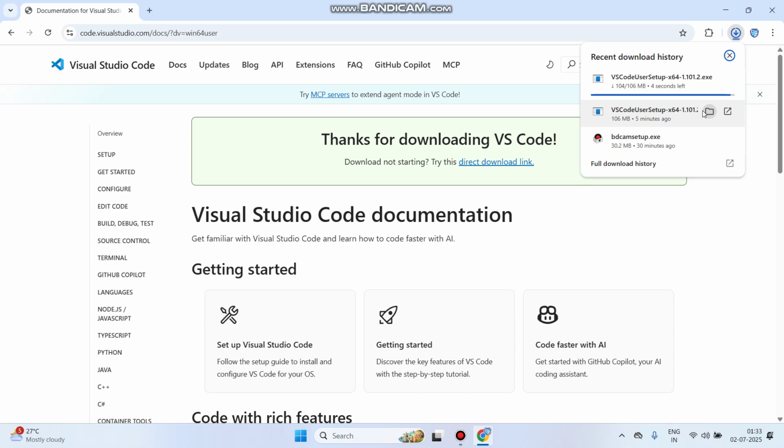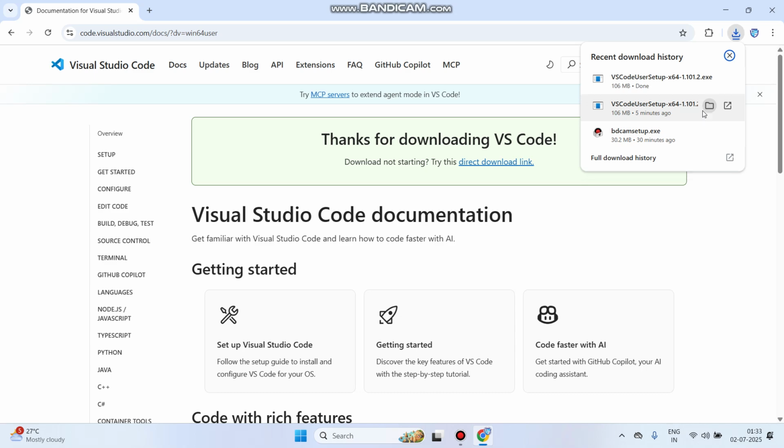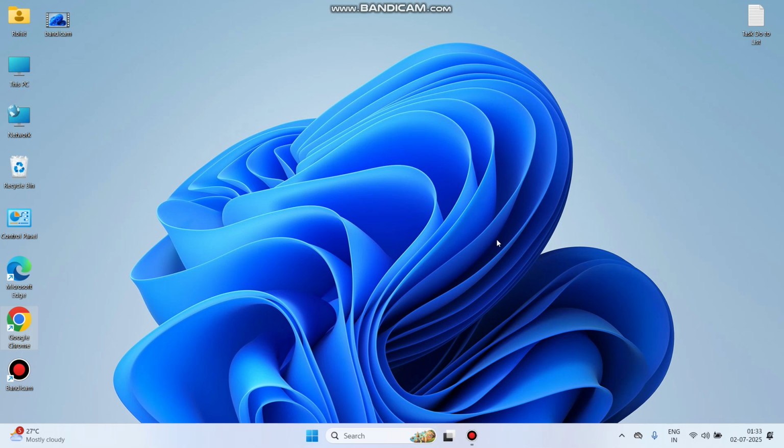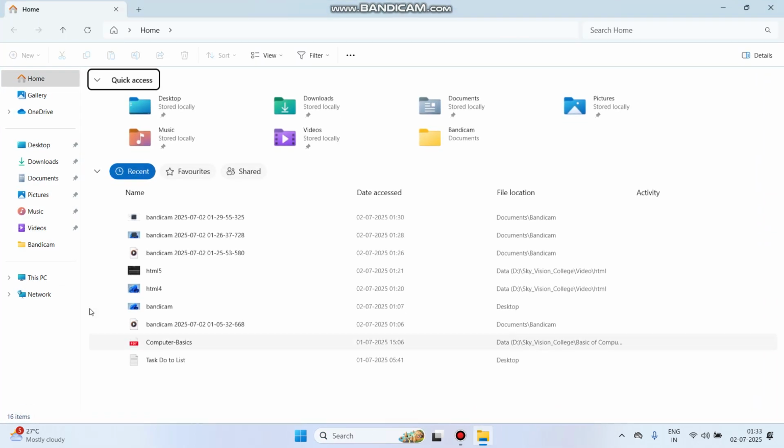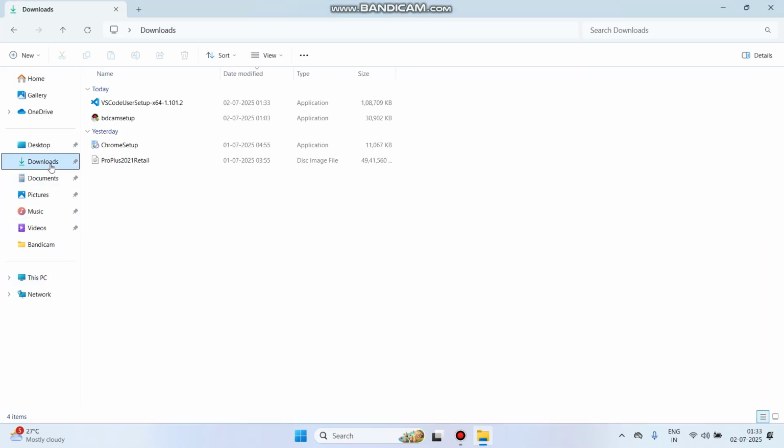Okay, 5, 4, 3, 2, 1. Done. Now you can close your browser. We can go back to the File Explorer. Inside of the Downloads section, you can see the VS Code user setup is there. Just double click on that.